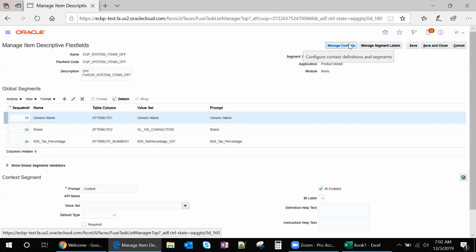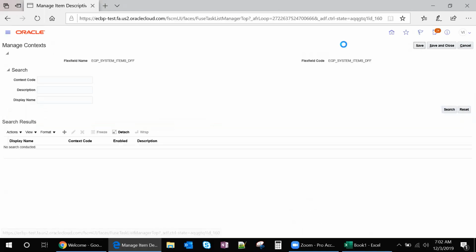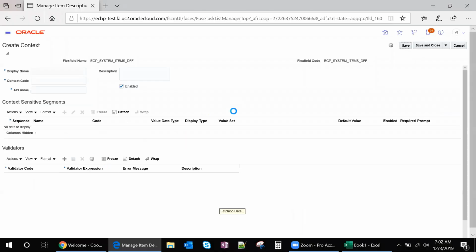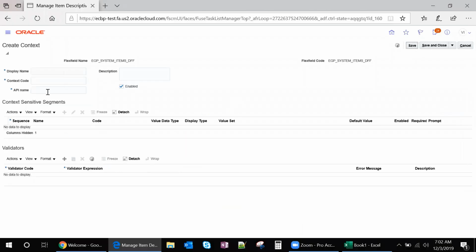If you want to maintain the laptop related attributes, you can select the context as laptop, and then you give the laptop attributes. If you give it as printer, then printer specific attributes. Likewise, let me create two contexts. Let me go to manage context. Here I will create two contexts, one is printer, another one is laptop.